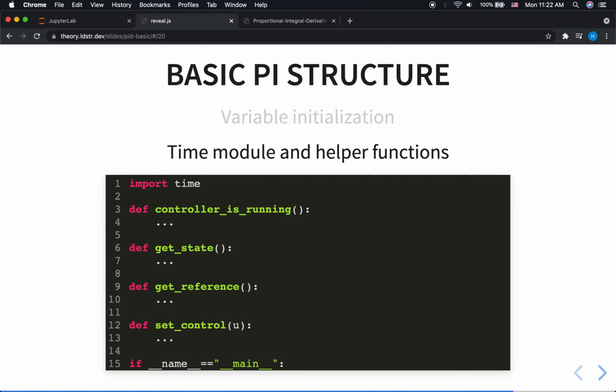And then we need some helper functions. We need a function that tells us if the controller is running, so we're expecting a Boolean value there. We need to get the state of the system. We need to get our reference. The I or PI controller, PID in general, is not really concerned with what it's getting per se, as long as it gets something that relates to the state of the system.